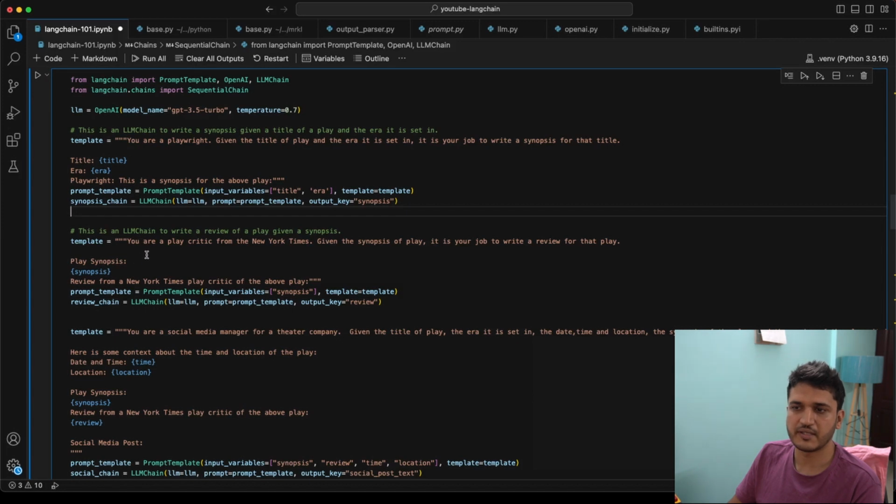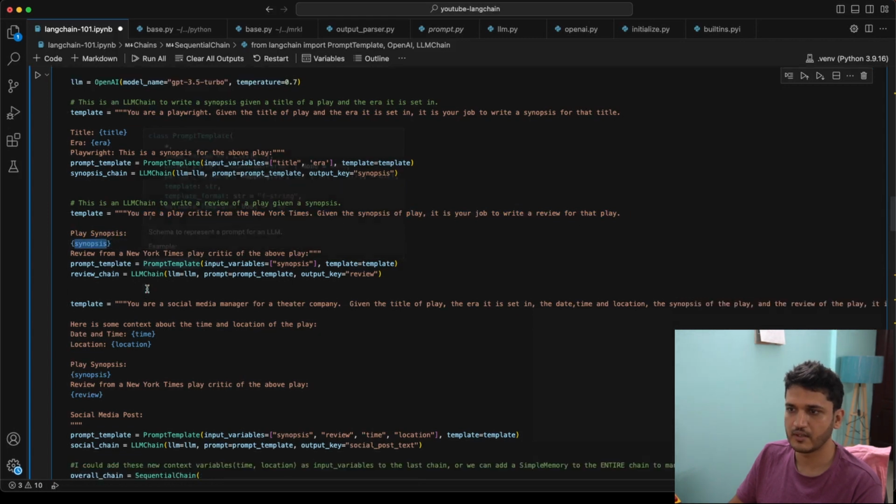Now I have another LLM chain which writes a review of a play given a synopsis. So you're a critic and your job is to write a review for the play. So this takes synopsis as an input. And in a similar manner, this creates review as an output.